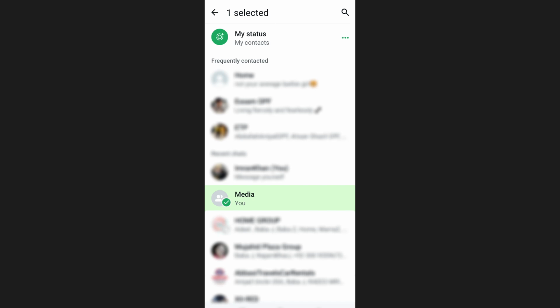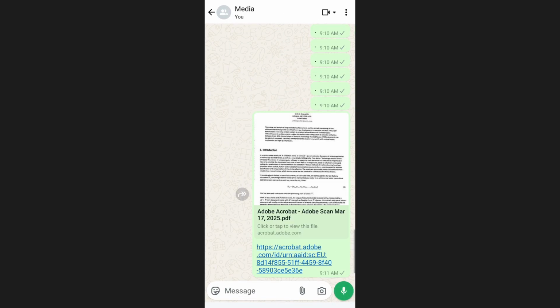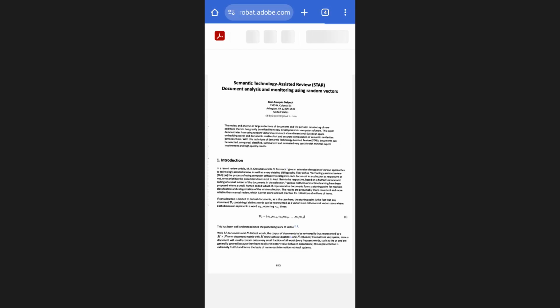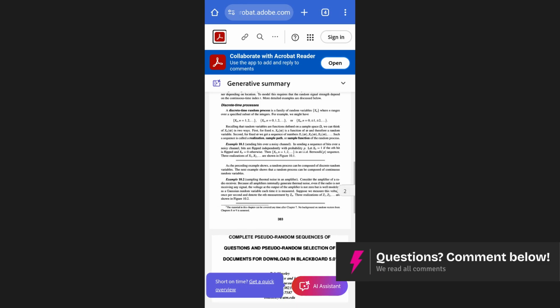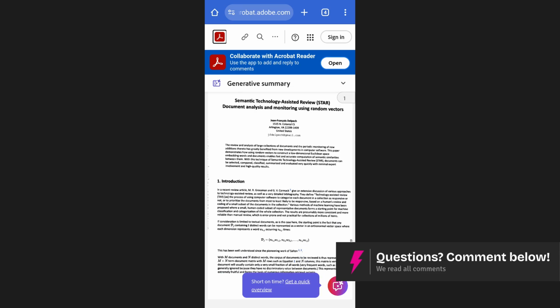Once you have selected the contact, simply tap the Send button. As you can see, the file will be sent as a PDF, and the recipient will be able to open, read, and download it directly through WhatsApp.